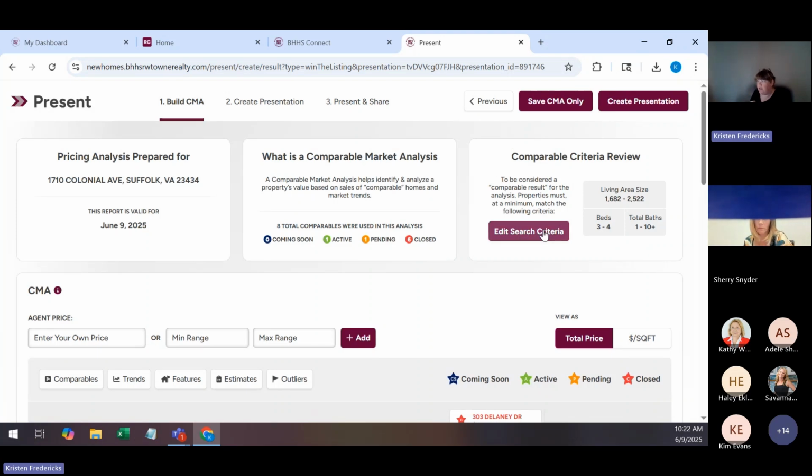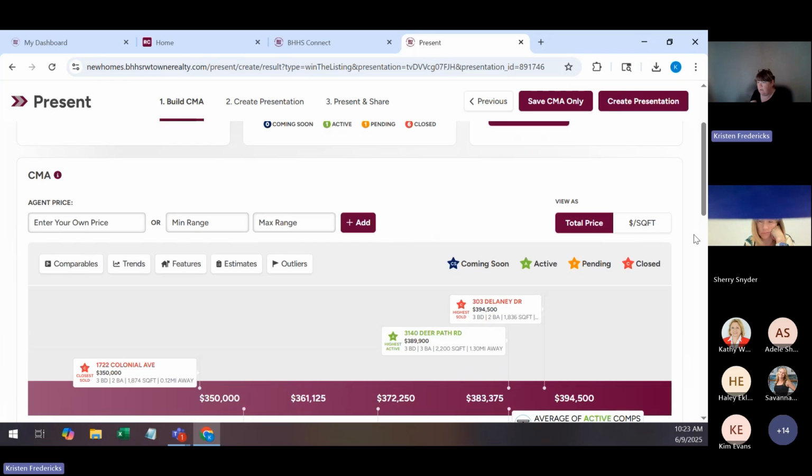We can edit our search criteria if we need to, but this is any adjustments that we have made. So remember, we've made that 3 to 4 bedroom adjustment, and there it's going to show. There we go. This is where you can start to make your own information and you can start to add things in here. So if we needed to add our own price, we could certainly do that. So this would be our recommendation. So if we needed to make a minimum or maximum range, we could certainly add that. Or we could add a fixed price if we are at that point in the conversation with someone.